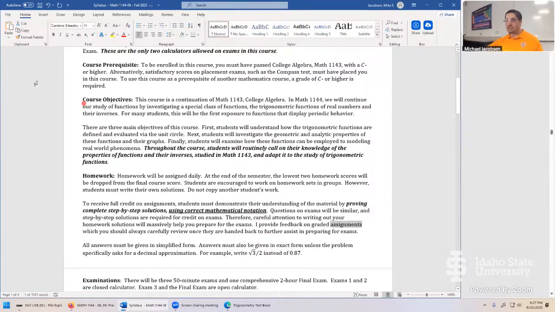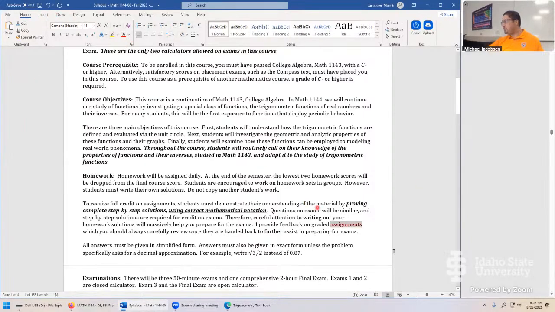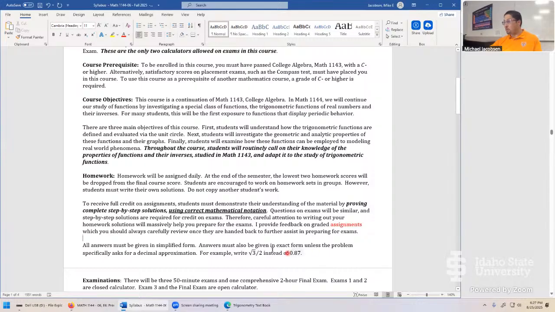We do not have quizzes, so think of the assignments as the major assessment and exams the second one. And the feedback is meant to help you prepare further for the upcoming exams. Also, we're going for exact answers for a lot of the work that we do in trigonometry, but occasionally we will want a decimal approximation on problems that specifically ask for it.